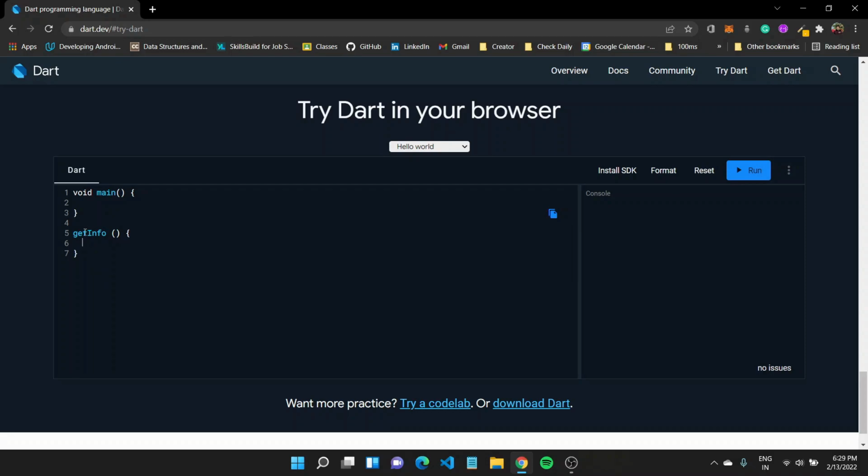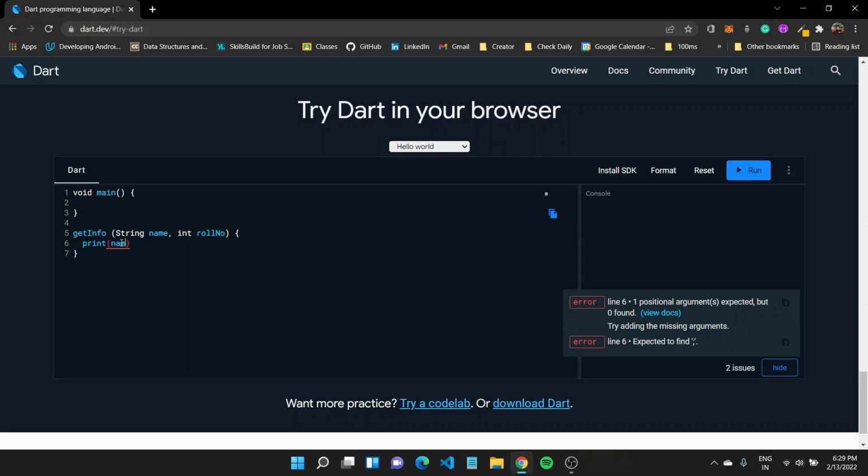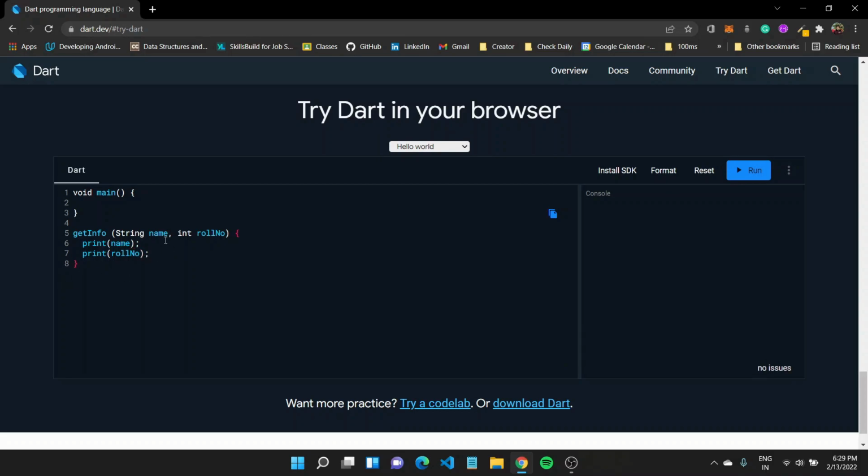So let me say there is a function get info which takes in as arguments a name and an integer roll number. So I can create these values and I can go ahead inside my function and print out these values to console as we have previously seen by just typing in the name of the variable we want to print. And I can do the same for the roll number. Close this as well. All right, we're good to go.